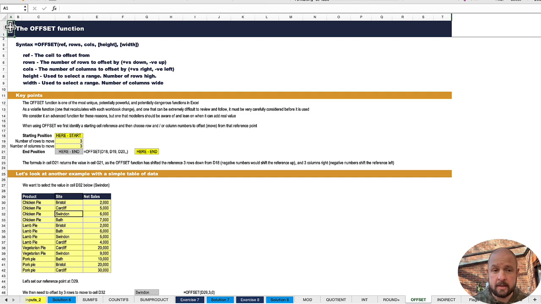One of them is don't use offset. I think it says don't use indirect as well. So I take that principle that FAST tells me I should follow, and I say no thanks, because I like offset. You've got to be careful how you use it, and it's a volatile function, which adds another layer of risk potentially to the workbooks that you build, but it's very, very powerful.